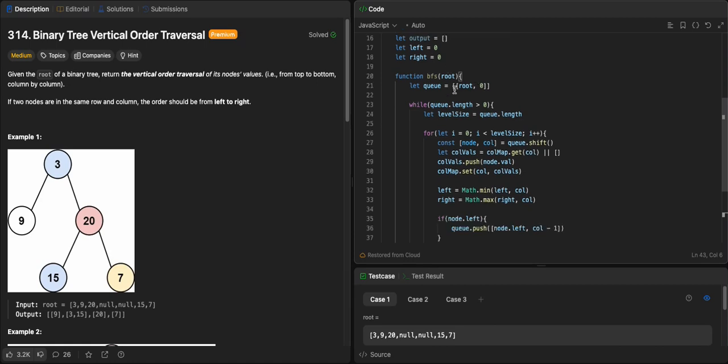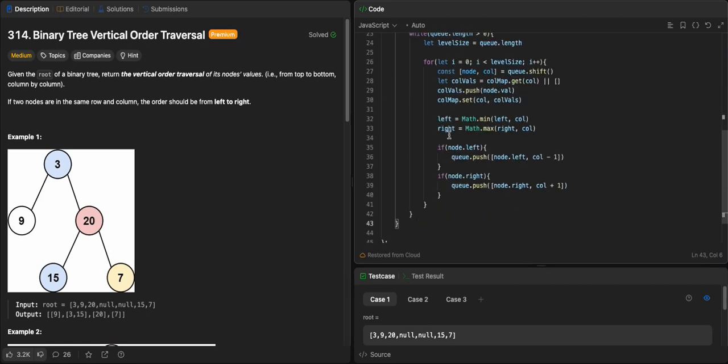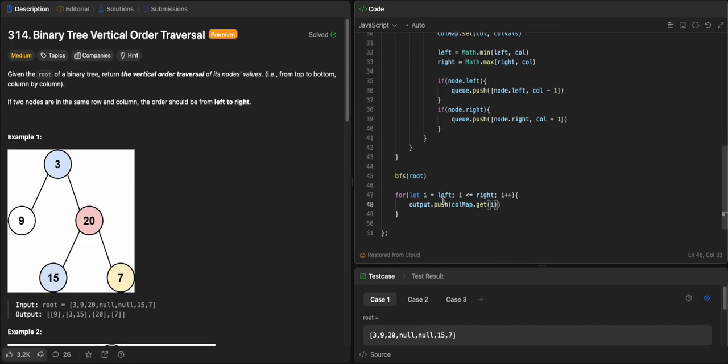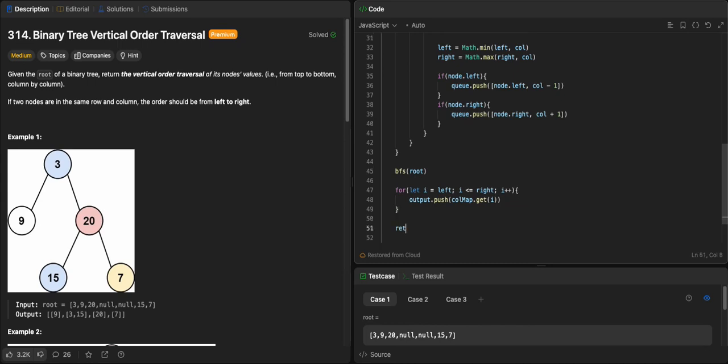So that is creating our map. And then what we do is we call BFS on our root. And then we'll go through our map. So for let i is equal to our left, this is our left limit, i is less than or equal to our right limit, and then we increment our i. Then we say output.push, and what are we pushing? We're pushing columnMap.get the value at i, which represents all of our columns. And then we will return our output. Pretty straightforward.